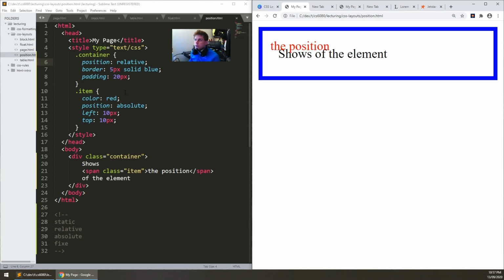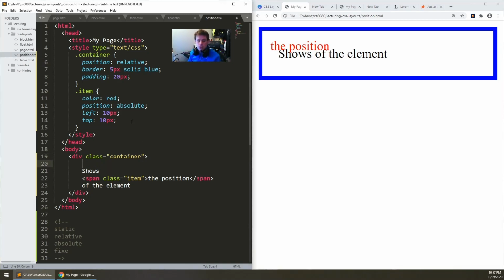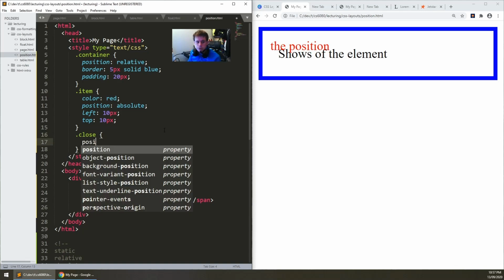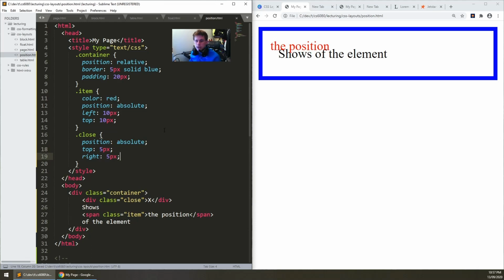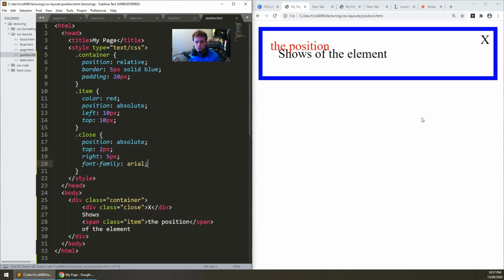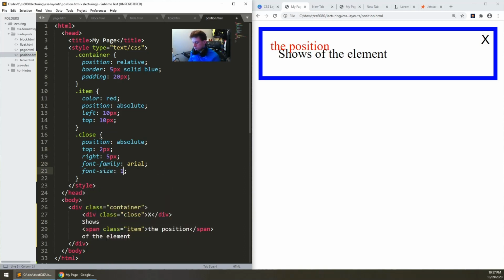Position absolute's probably very useful for doing things like making little X's. So if you have a pop-up box and you'd like to add a close button in, which is just an X, then you might do something like close position absolute, top 5 pixels, right 5 pixels, and now you'll have an X up in the top right. And you can tweak these numbers until you get what you want. That X looks a bit funny, so we use font family Arial, and now you have a big X, and I don't like that, so we can make it even smaller. Font size 10 pt, and still smaller. Now we're starting to get somewhere.